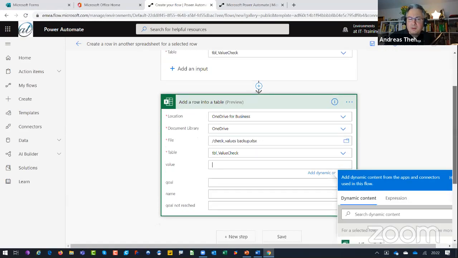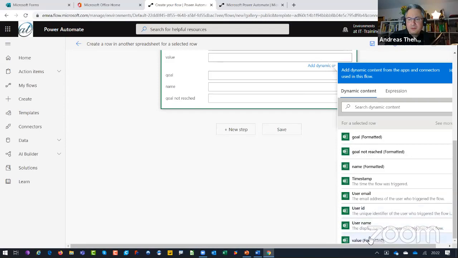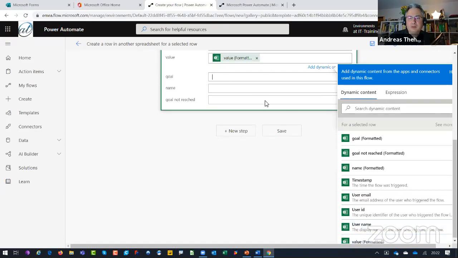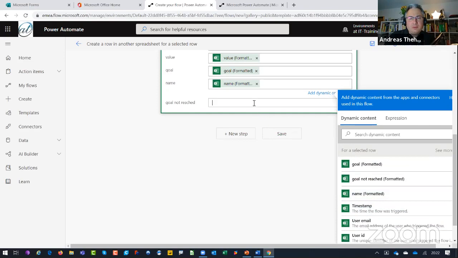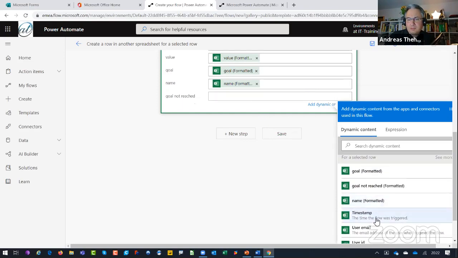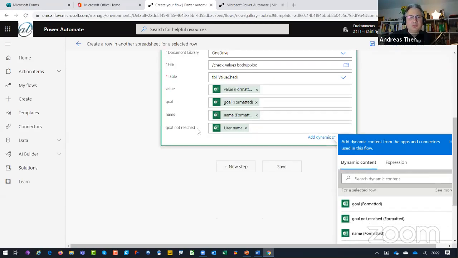And I'm able now to select data from the original file and move them to the target column, timestamp or username or value. I will take the value. Now, by clicking the goal, the name, and something different. What about the username who is working? And I put this at goal not reached. Save.